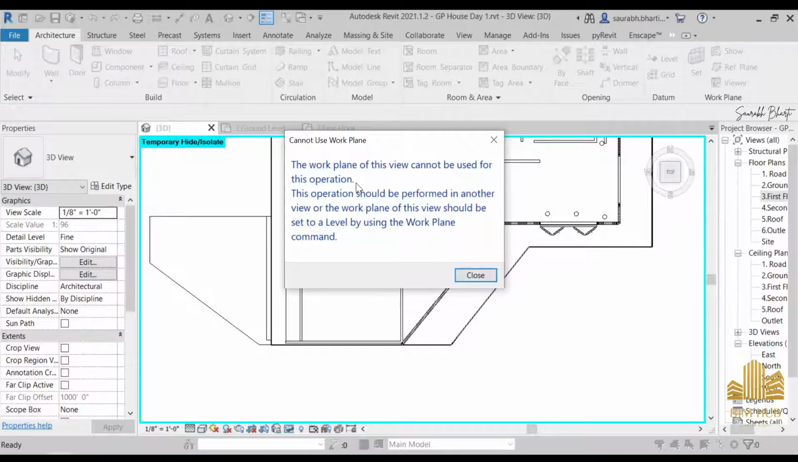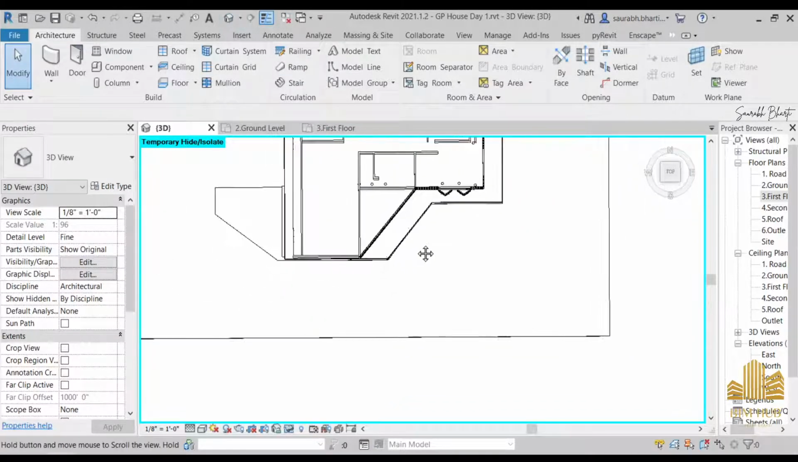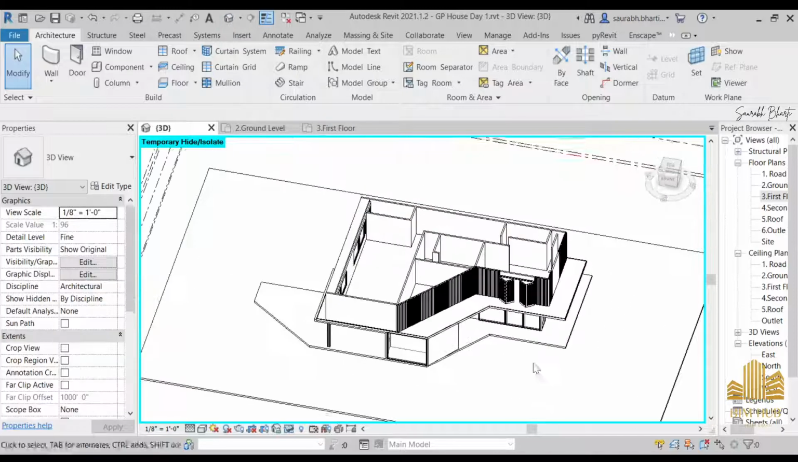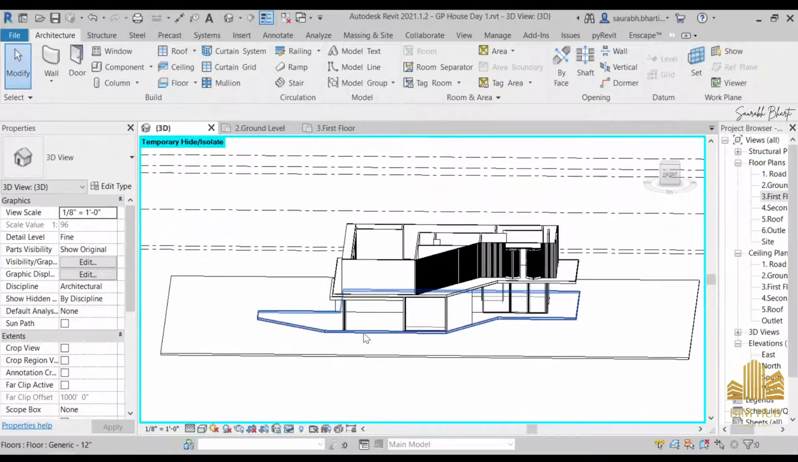Okay, this work plane cannot be used for the operation. Okay, railing, why can I not use it?